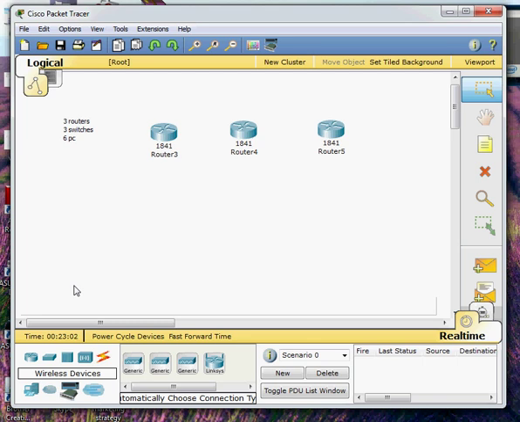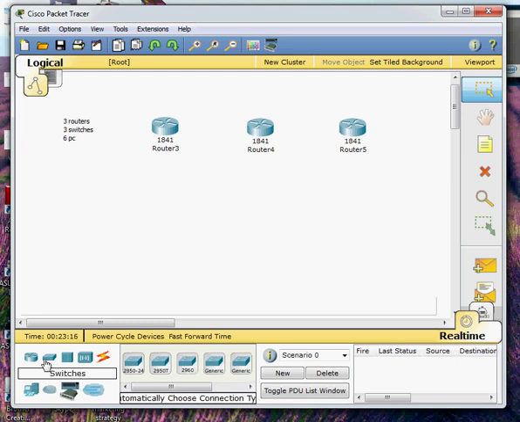So my 3 routers are now ready. I'll just have to place my 3 switches. So I just click on the switch and there are different choices here: 2950-24 port, 2950T, 2960T, and generic. Most of the time we try to use 2960 or 2950-24 port. So I'll just drag 2960 because this is the latest version.